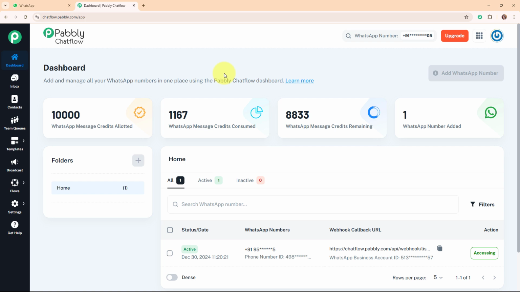Alright, so this was all about Pabbly Chatflow, and now here you can see that I've already added my WhatsApp number in my Pabbly Chatflow account. And here, if you wish to learn the step-by-step setup of your Pabbly Chatflow account, then you can check out the video on our YouTube channel for the same.